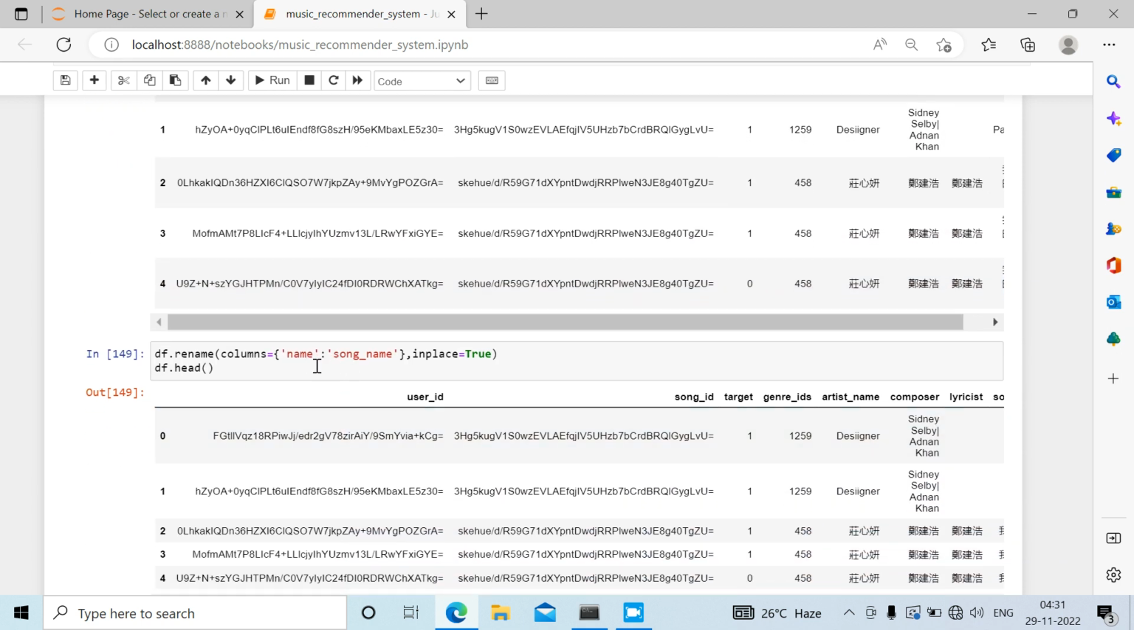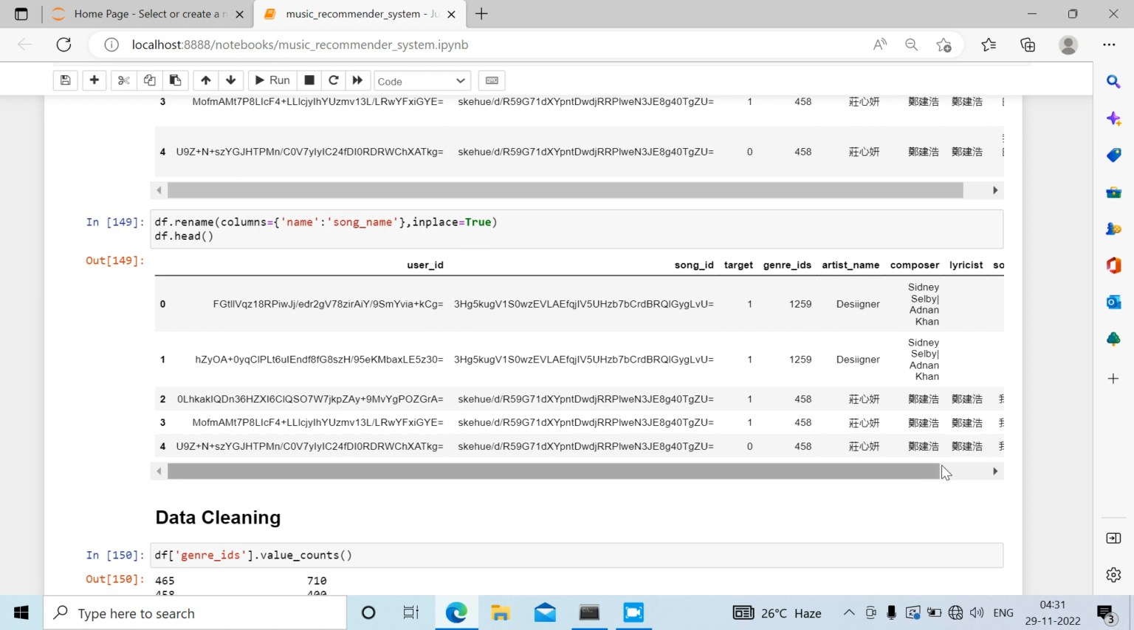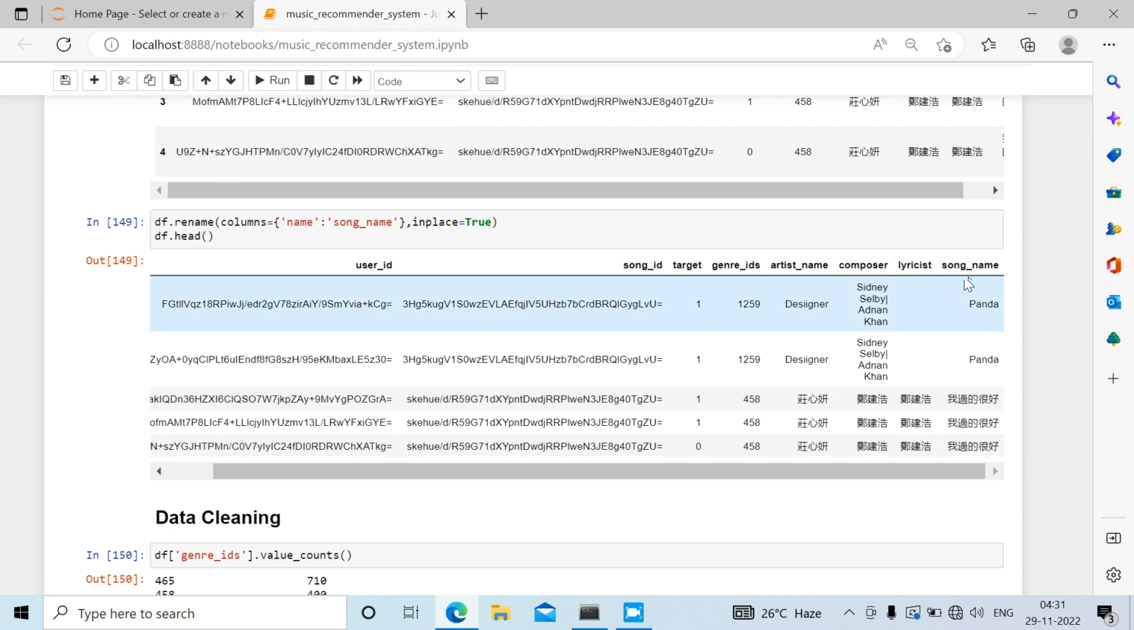Name, which I previously said is nothing but a song name, so I have just replaced it. Oh, here is that. So once the user gives the music as panda, in all the later movies, panda will be recommended to the user. So this is the main agenda that we are going to do.